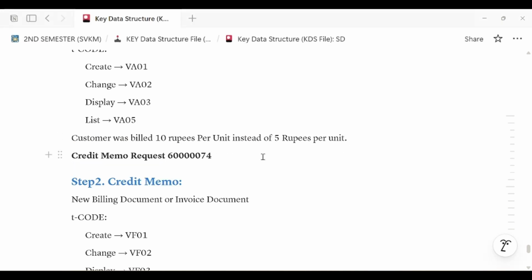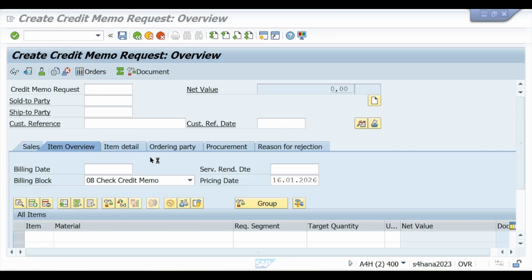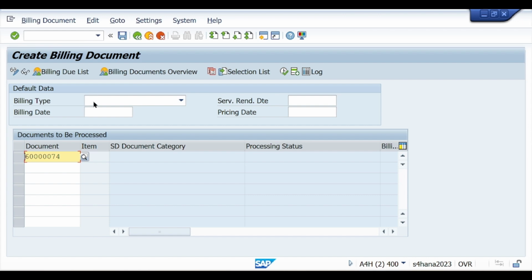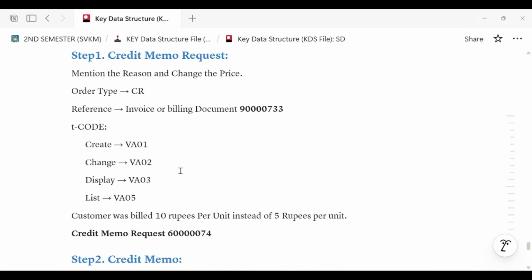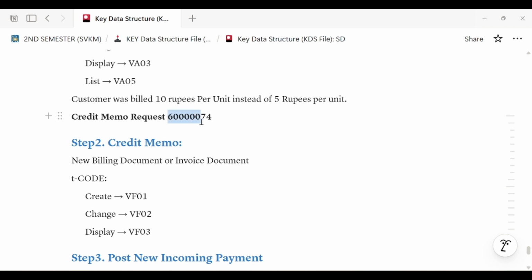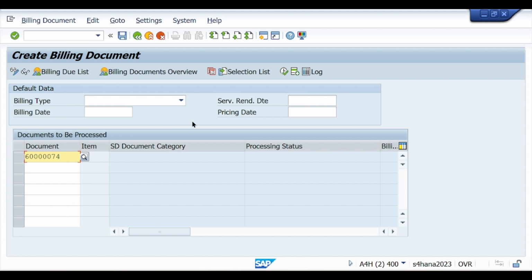Okay, second step, that is the credit memo billing document. We generate a new invoice, so that is 5 rupees per unit. For that we use T code VF01. Go to the SAP system, use T code VF01, press enter, and enter your credit memo request number. Okay, after that press enter, and you can see the message: incorrect, and no billing document was generated.